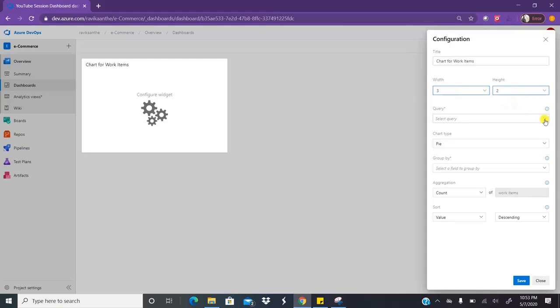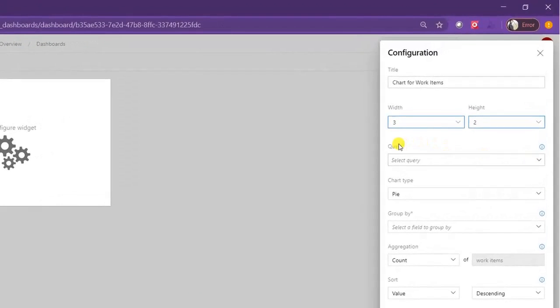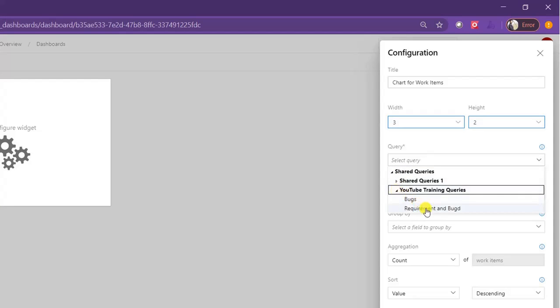Here, if you see, I have an option called query. The queries being shown here are only shared queries, but not private queries. So expand these shared queries. I can see there are 2 queries, the ones we just created. This one and this one. Let me first select bugs. I want to create a chart to see the defect status.